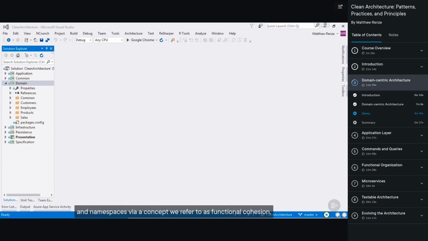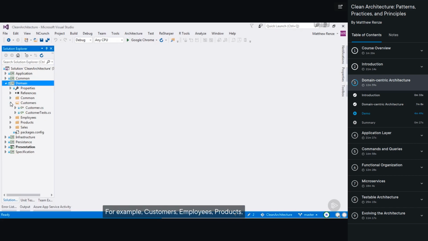We organize our folders, classes, and namespaces via a concept we refer to as functional cohesion, which we'll discuss in a later module. For the time being, it's easiest to say that we're organizing things by the key entities in our domain. In domain-driven design, we more precisely refer to these as the aggregate root entities in our domain model. That is, the topmost entities with persistent identity in a graph of dependent entities and value objects. Each of these folders contains the aggregate root that the folder is named after. For example, customers, employees, products, and sales, and any domain entities, value objects, or domain services that these entities depend upon. In addition, we have a common folder for classes and interfaces that are shared between the aggregate roots.